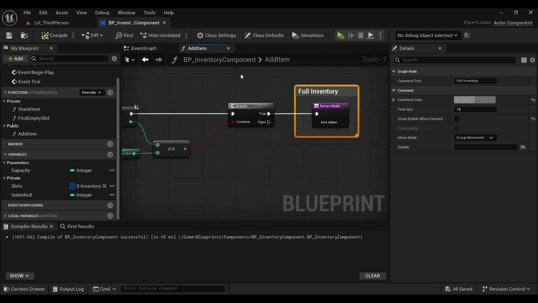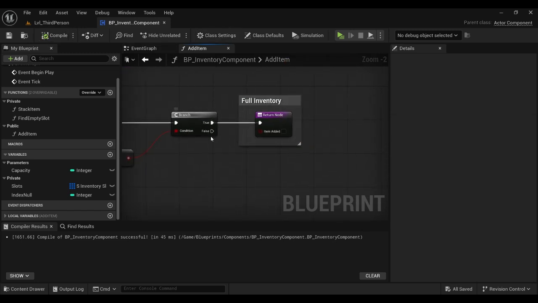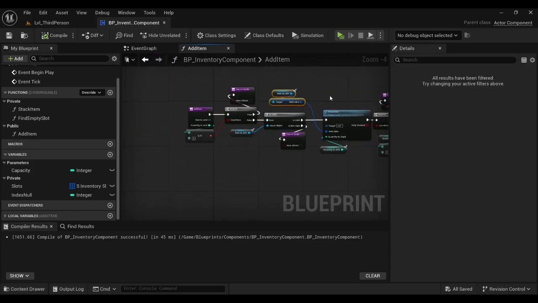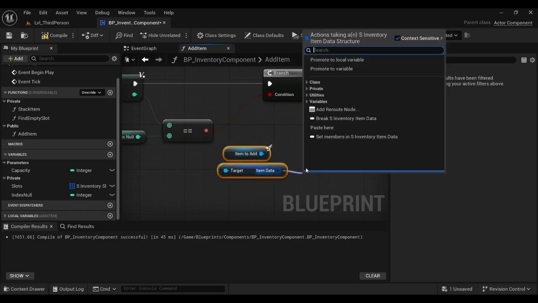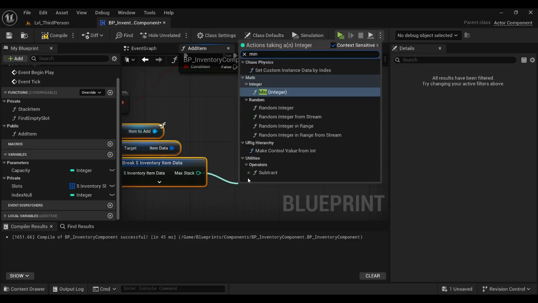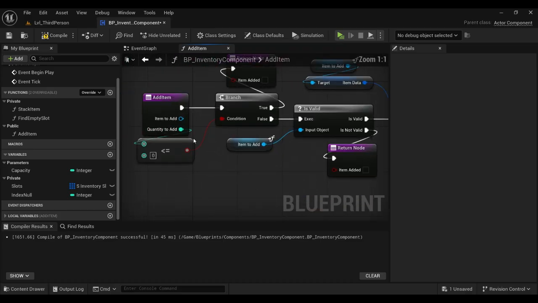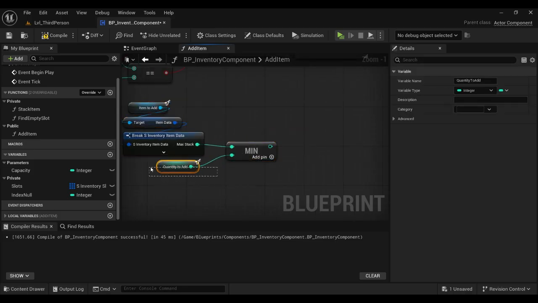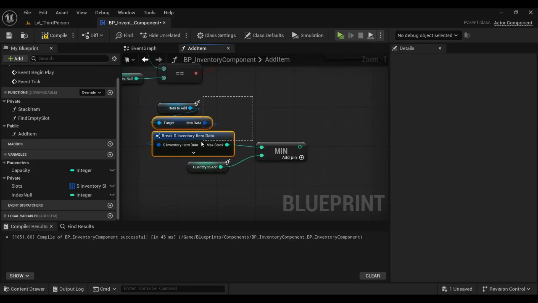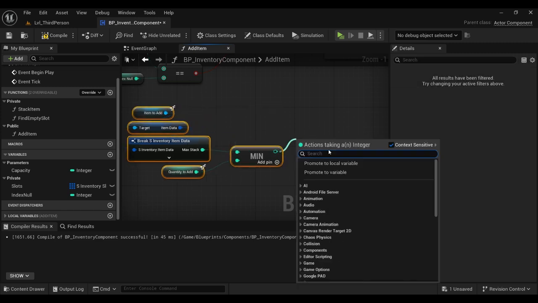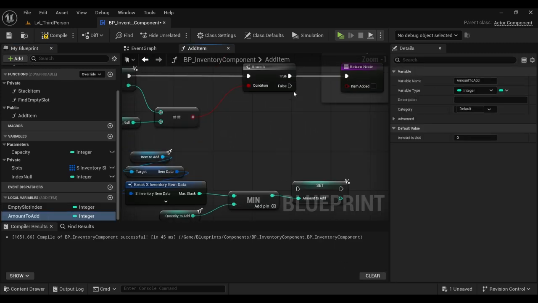Now, if it's not full, we need to get the item that we want to add. So let's get this, copy this item to add item data. Let's break it and unhide the max stack. And we need to get the minimum between the max stack and the quantity to add. Okay. So let's say the quantity to add is, for example, 5, and the max stack is 3. We can only add 3, right? We can't add 5 to a max stack of 3. So we need to get the minimum between these two and promote this to a variable called amount to add.